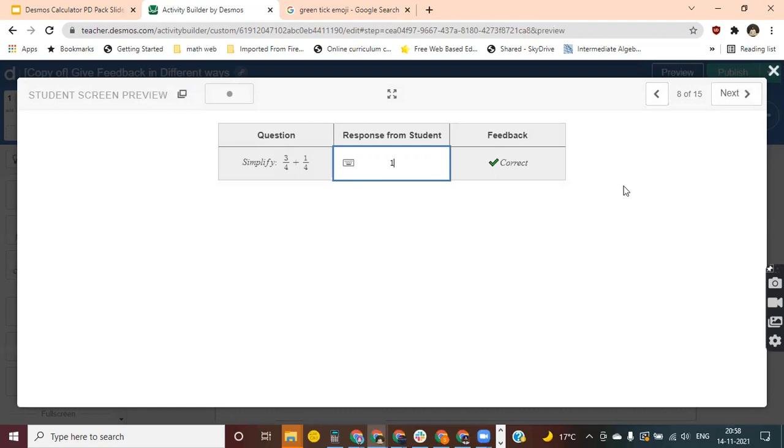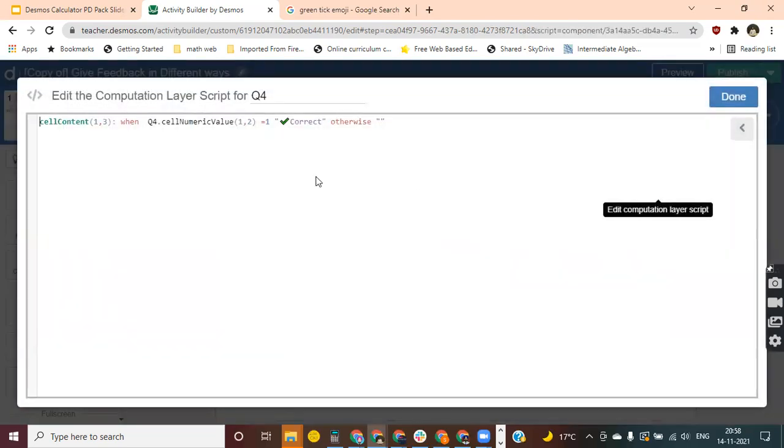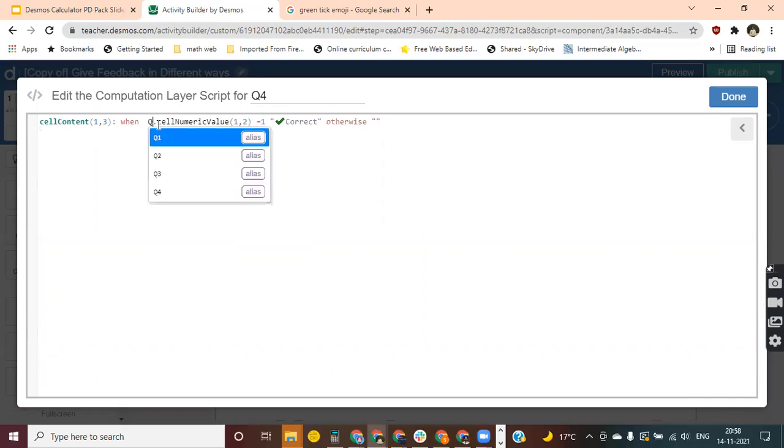So yeah, it's very simple. Now the same thing we can repeat for multiple questions. Very simple code I have written. Cell content, because the feedback is a text message, not a numerical value, right? And the condition is on numerical value. So question 4, or we can replace it with this. Both will work. This means we are referring to that particular thing where we are interacting. Q4 is the name, so both ways it will work. So this dot cell numerical value 1, 2 equals 1. It will say correct, otherwise nothing.